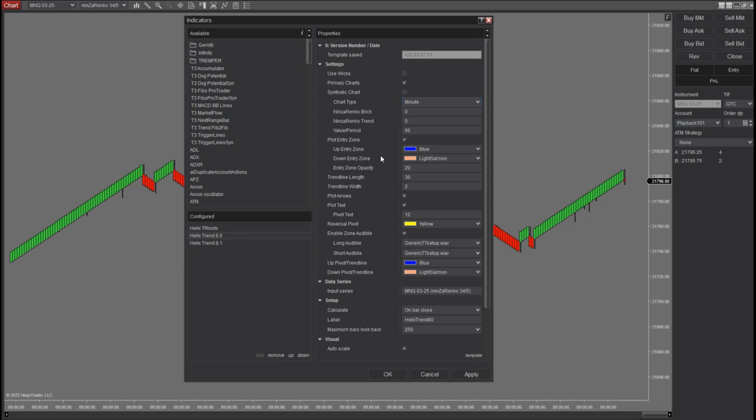Now the entry zone, I'll tell you a little bit about that once you see it, but you'll see the different colors, the blue and the light salmon. And I have it a little shaded there. And then trend line, you could put the length. You'll see a trend line here in a minute. I probably should have turned it on first. But anyway, you can plot the arrows or not. You can plot the text, etc.